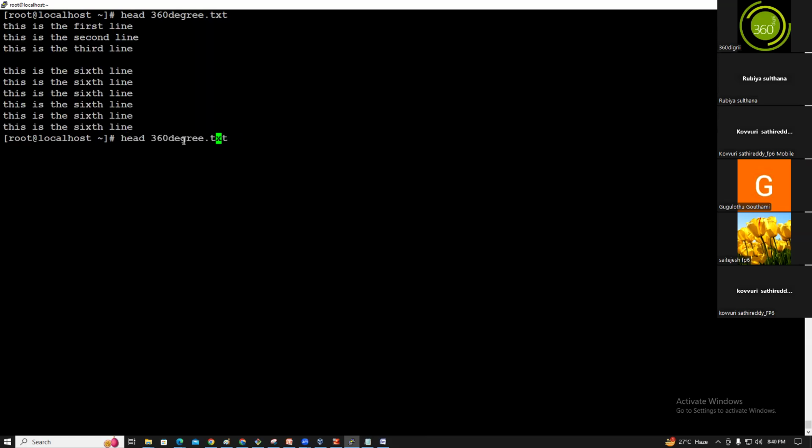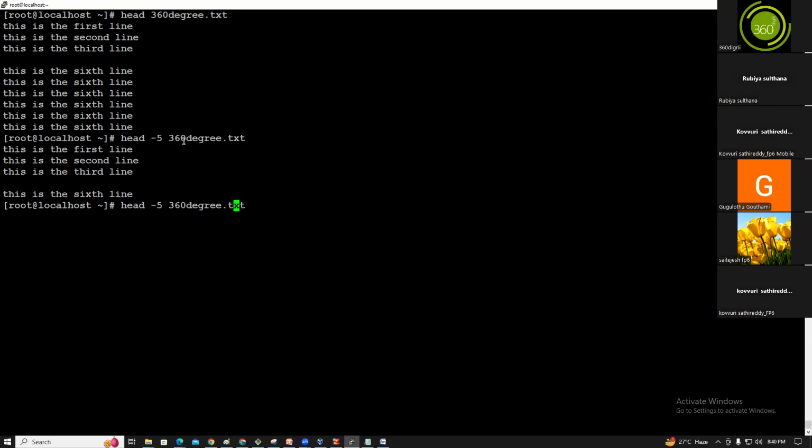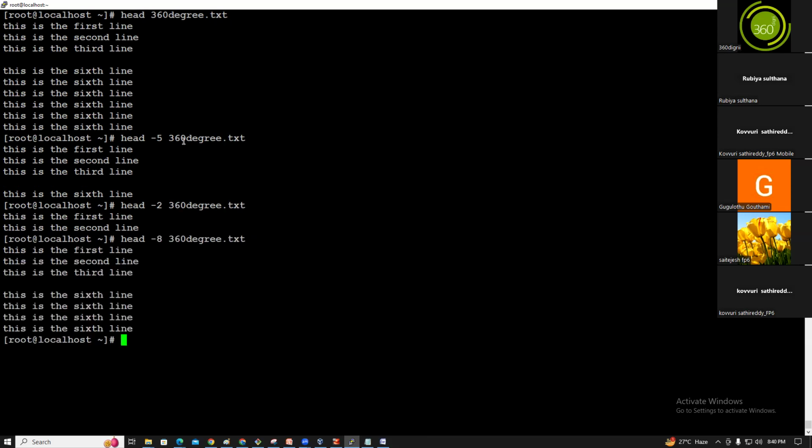I want to display the first 5 lines only. Head hyphen 5. It will display only 5 lines. I want to display 2 lines only. It will display 2 lines. I want to display the first 8 lines. It will display 8 lines.